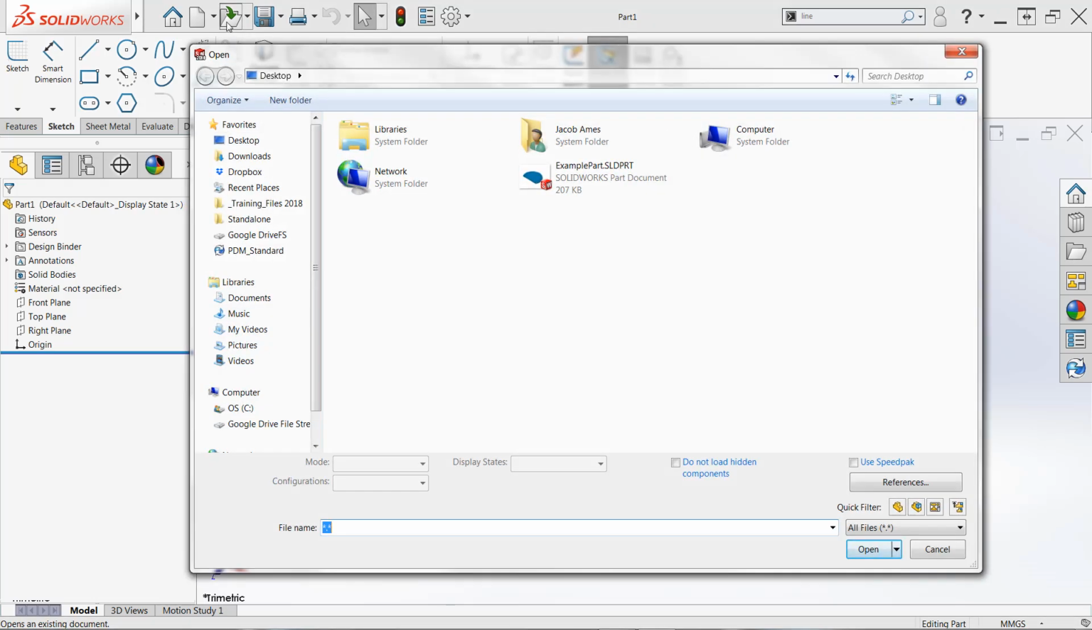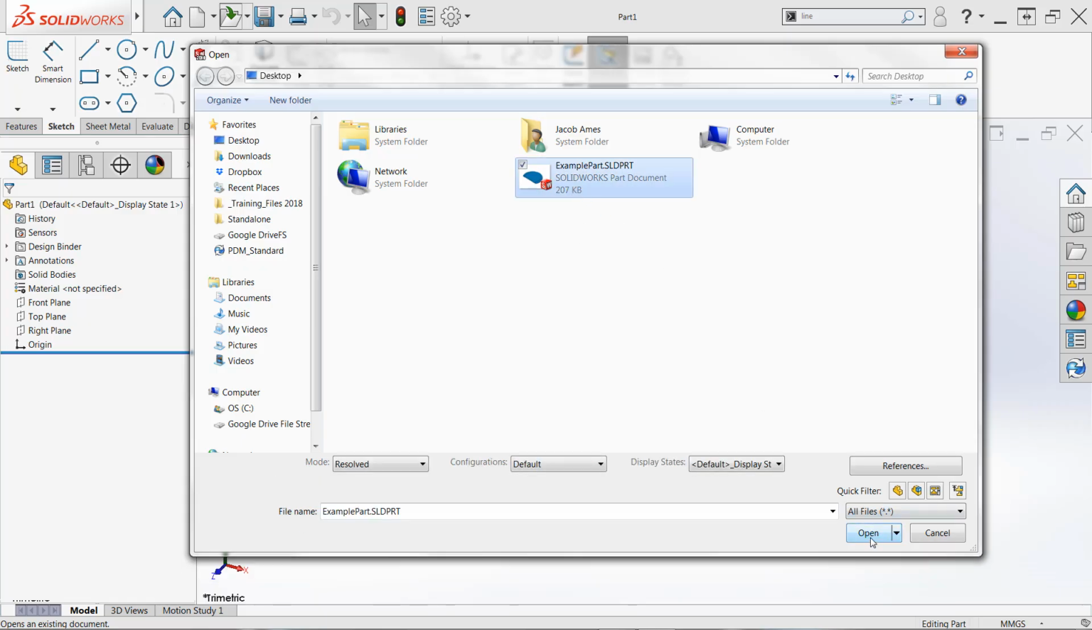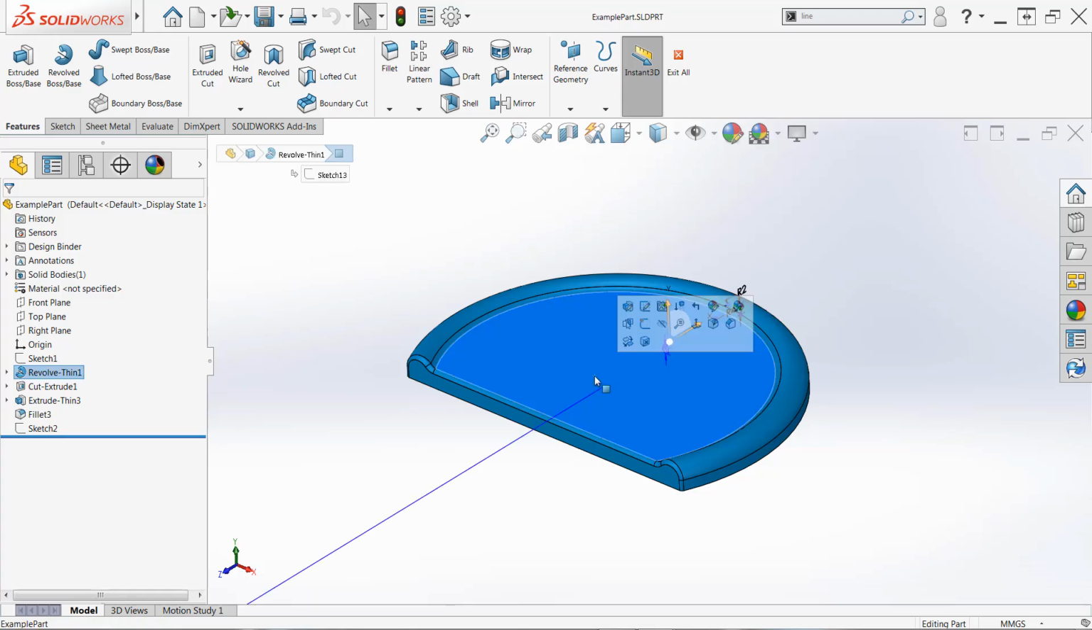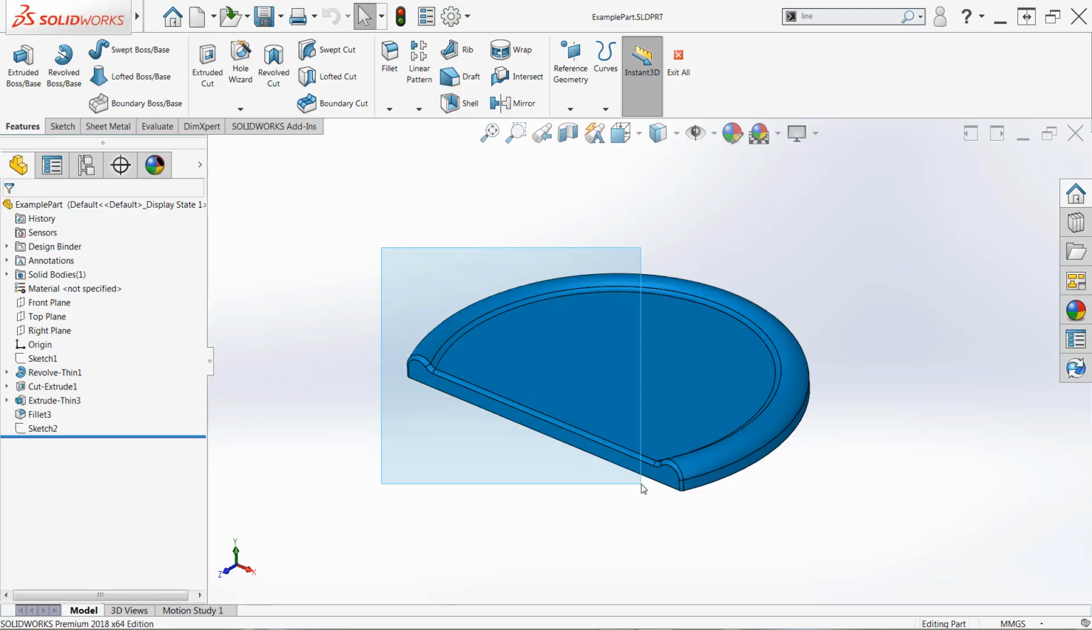So I've used the open command here in the standard toolbar. I'm going to click this example part that I have, and we'll choose open to open that up. All right, so first things first, left click anything in the graphics area to select it. All right, so I've just selected that top face. You can also left click and drag the cursor to create a selection window, and depending on what it covers, you will select different entities. So you can see I just got this face over here on the left.